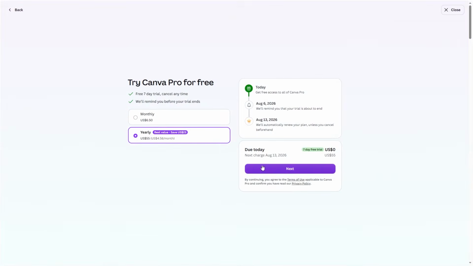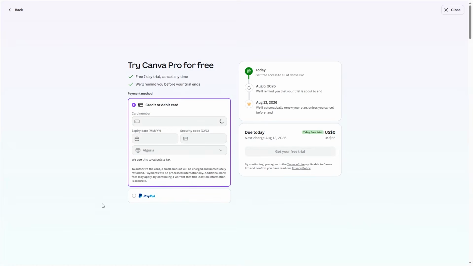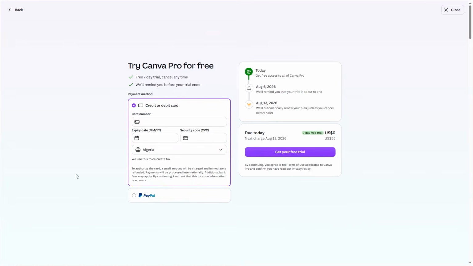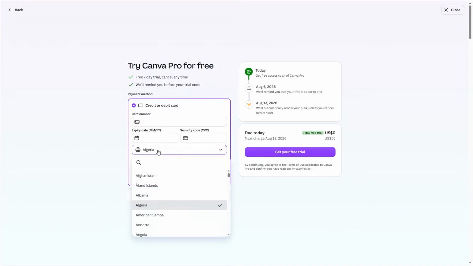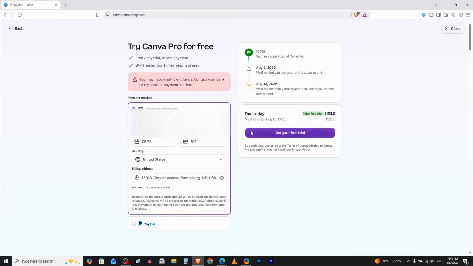Next, select either the monthly or yearly plan. Canva will then ask for a payment method. For this tutorial, I'm using a virtual card that supports automatic recurring payments. Enter the card details and confirm the trial. Make sure to select the United States as the billing country and enter a valid US billing address as well.